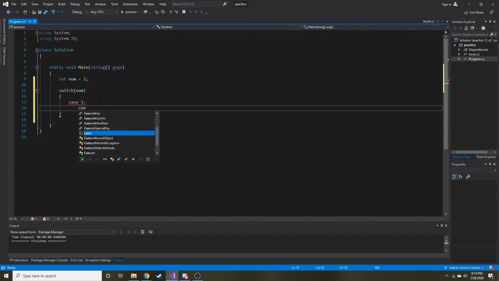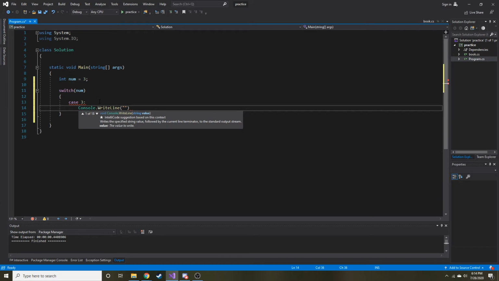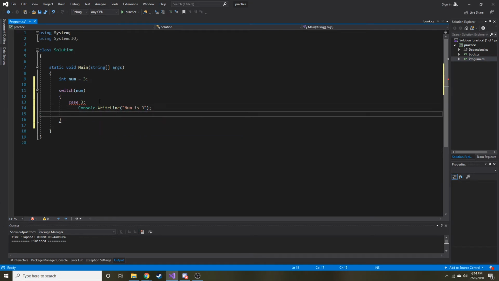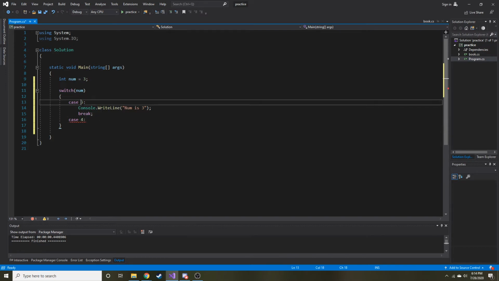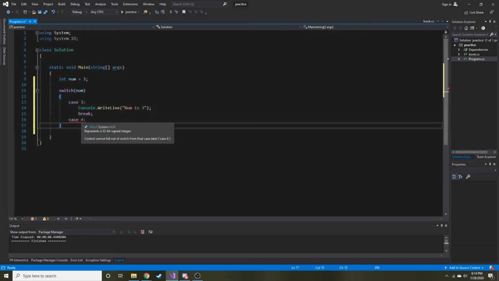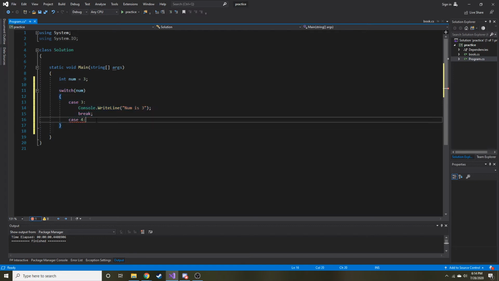So maybe we'll do Console.WriteLine, "num is 3." And then we're going to break. The reason we break is we can have multiple cases, but we don't want to go through all of that. That's time consuming and not necessary, because we've already said, okay, well, it's 3, and we did this. Therefore, we don't need to continue through the rest of the cases.